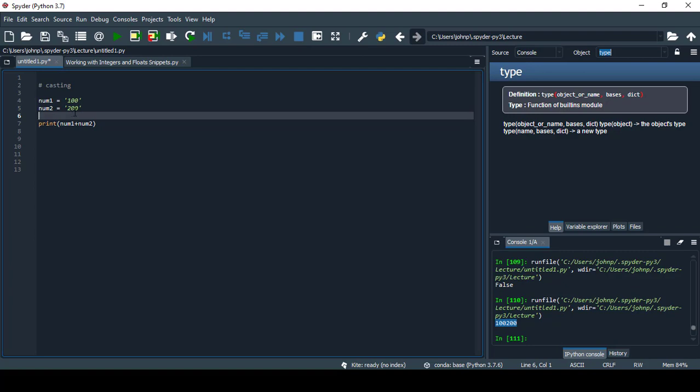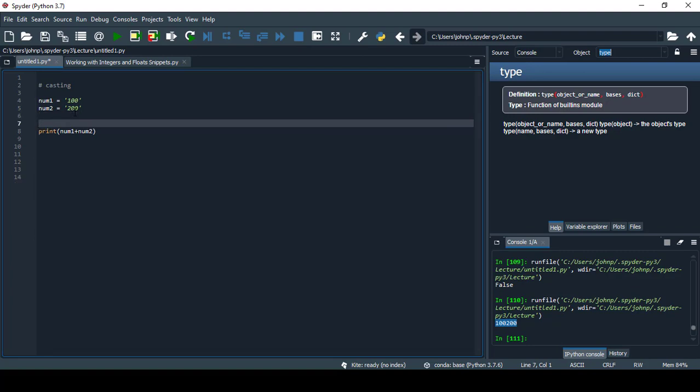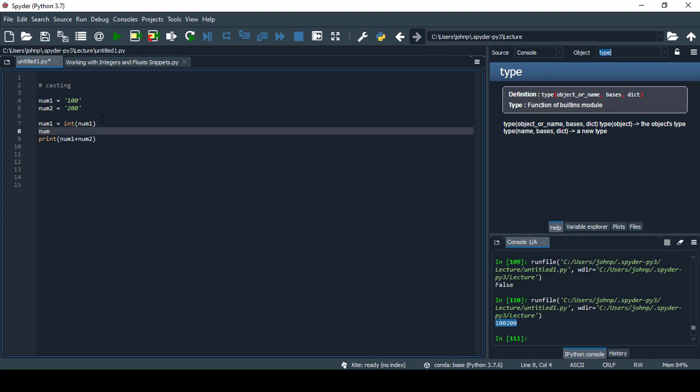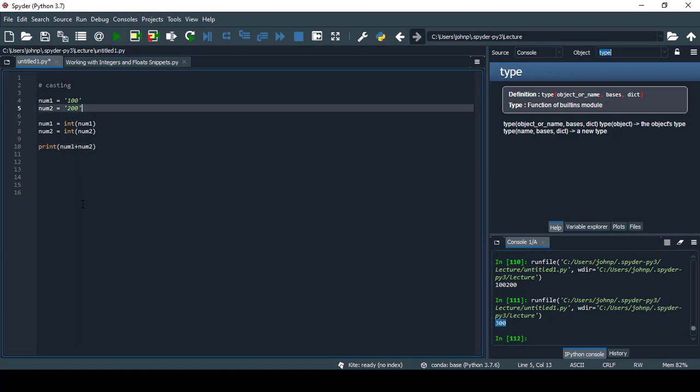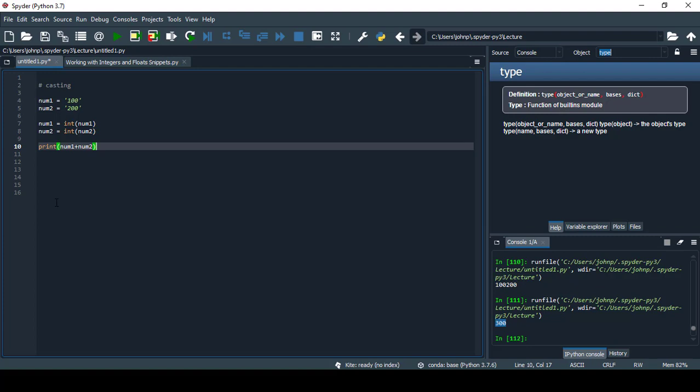Now we can cast num1 and num2 into ints by saying num1 equal int of num1. So take, assign to the variable num1 the int of num1, which in this case is a string. And let's do that for num2 equal int num2. And now when we run the print statement, it will give us an output of 300. So that shows you how to cast a string into an integer so that you can output it on a print statement.